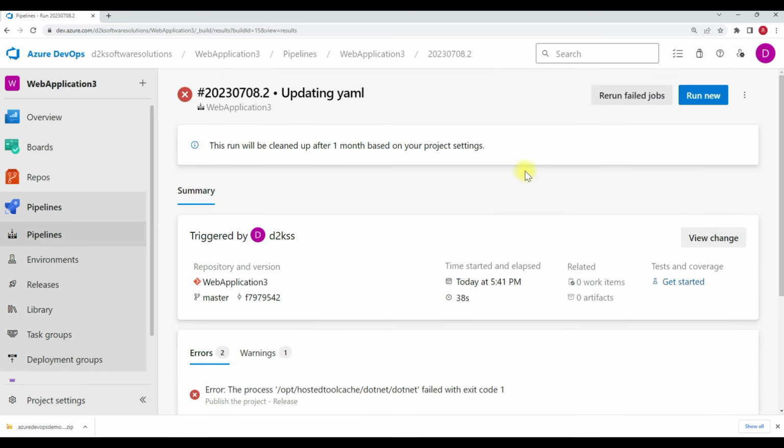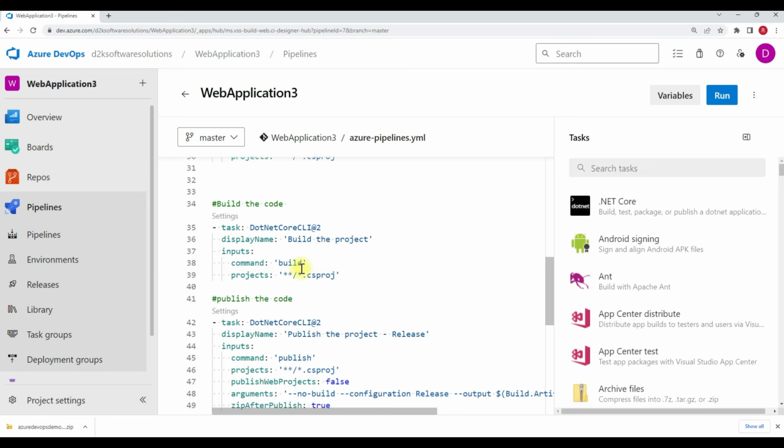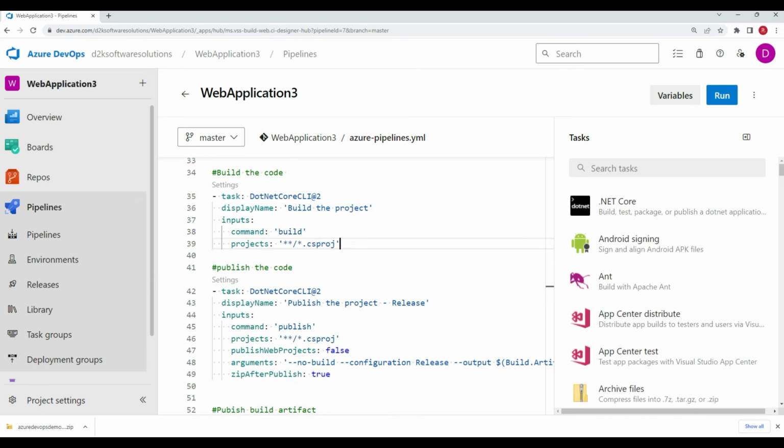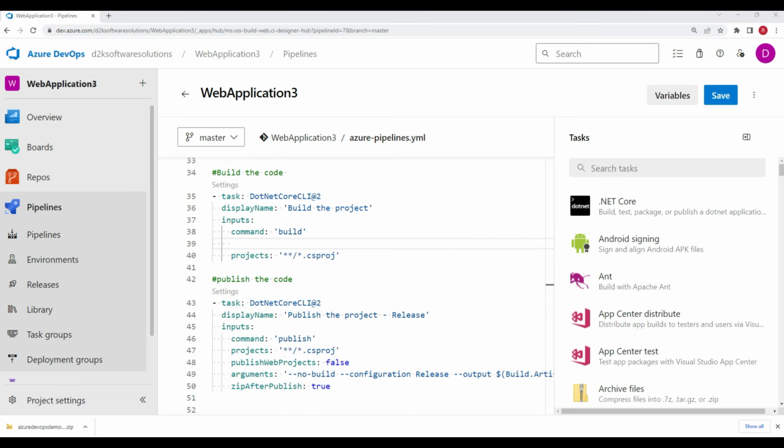So we go back to the pipeline and edit the pipeline. Here in the build step, we are missing the argument. On what basis do we have to build this project? We have to pass either release or something. We need to pass the arguments. So I'll bring that step and we'll run one more time. The argument is no restore, configuration is release, and save.